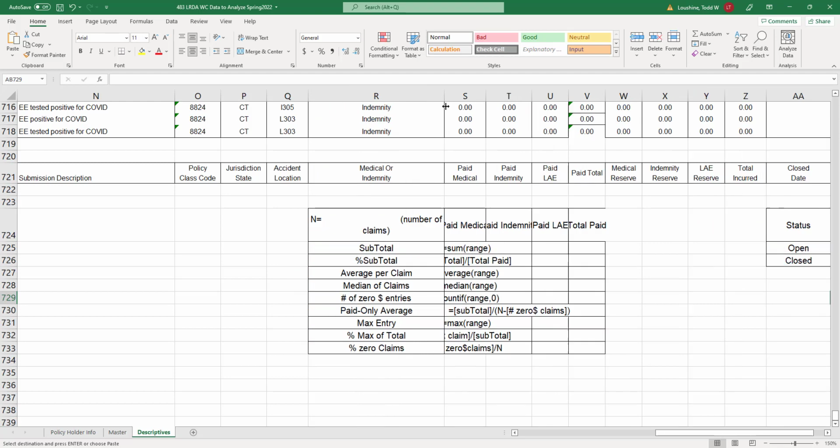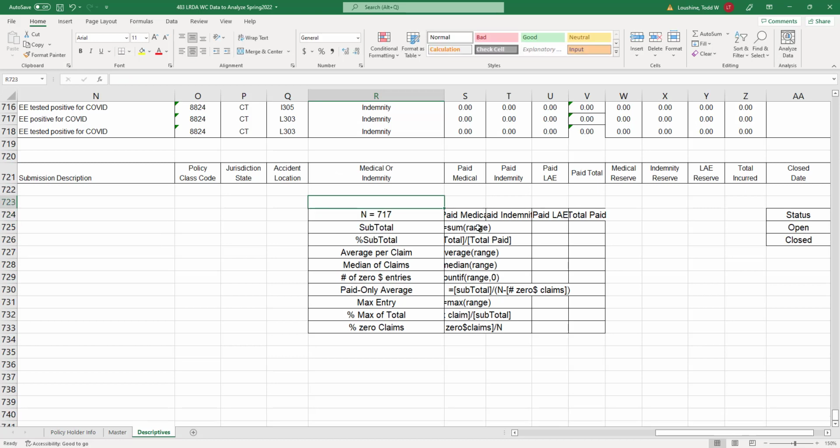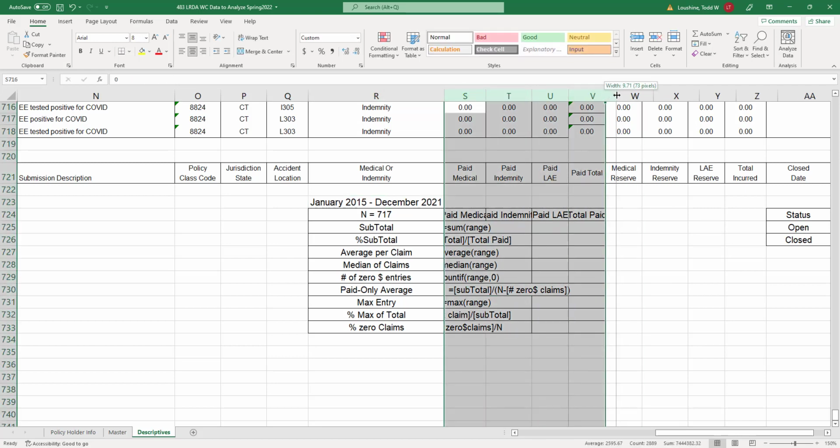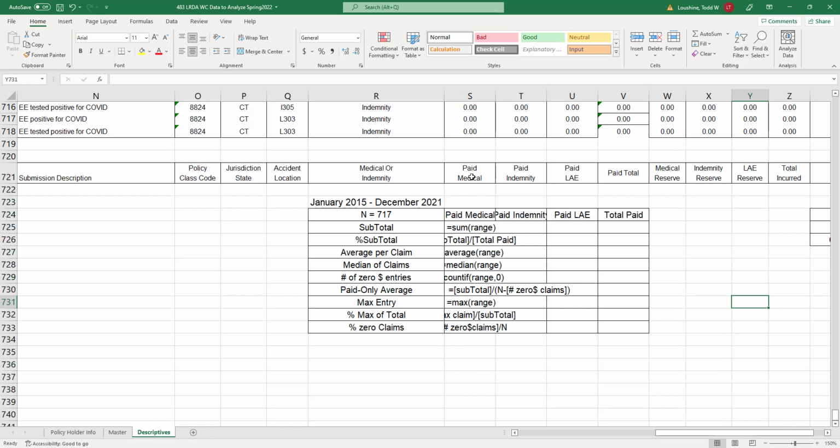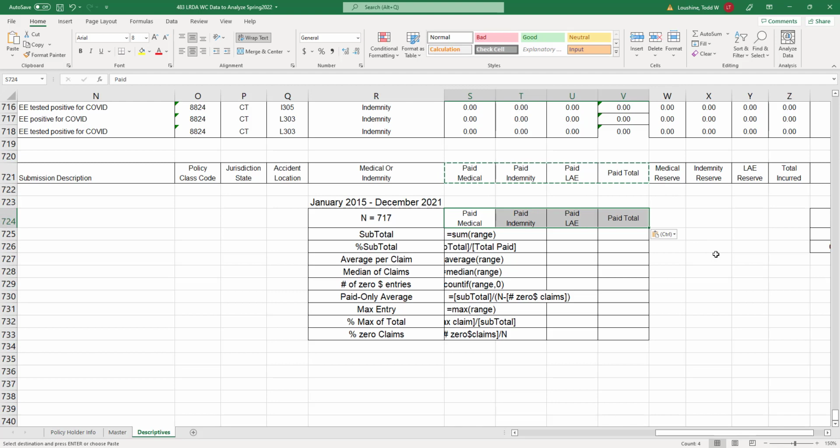So I've got abbreviations here. I would like everybody to please clean that up. So N is equal to 717. That's the total number of claims. It goes from January of 2015 to December of 2021, which is 15, 16, 17, 18, 19, 20, 21, 7 years. So 7 years' worth. Let's give this some more width. And I think what I'm going to do is copy, paste these down here.